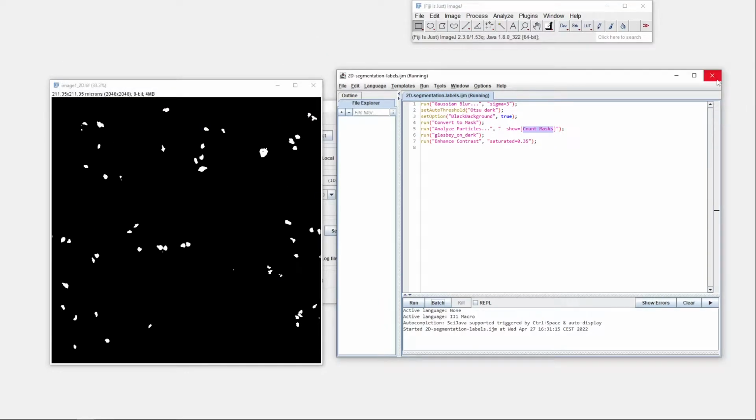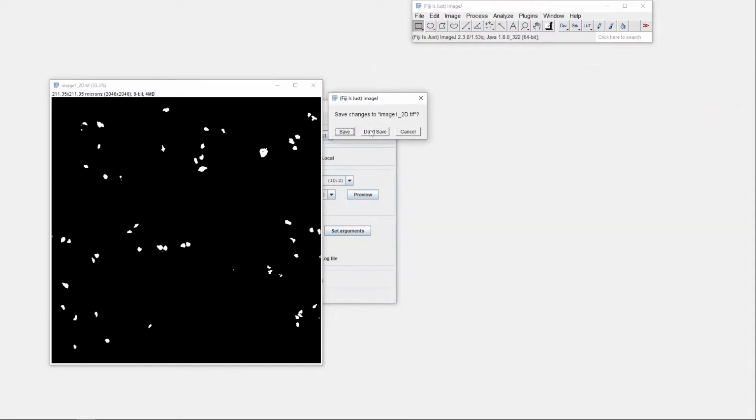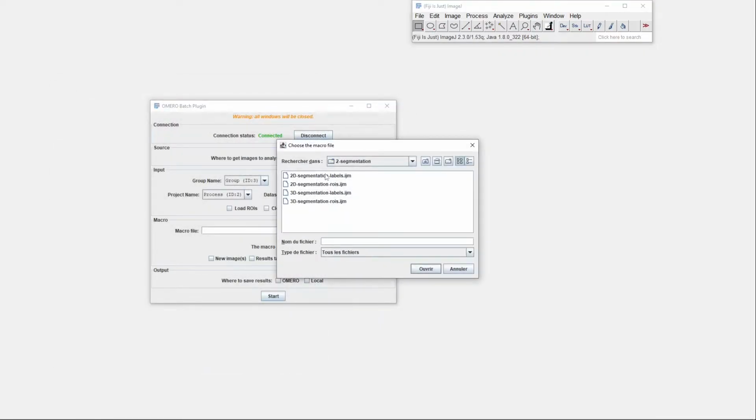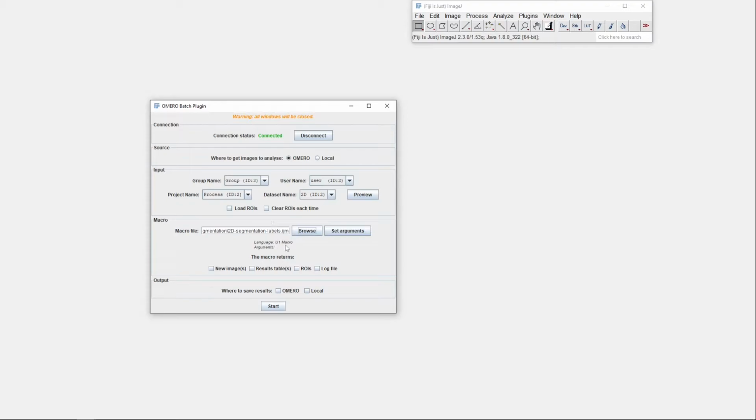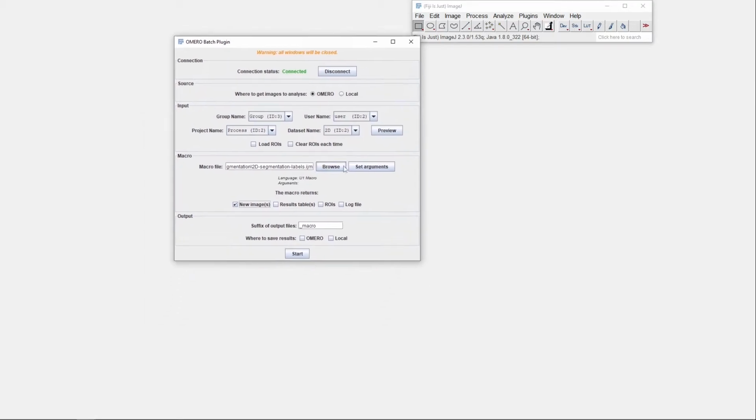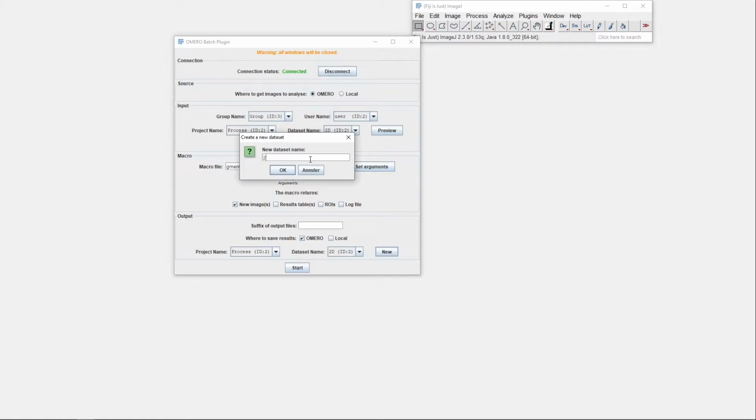Now we are going to run this macro, 2D segmentation for labeling, on the 2D dataset. So each image from this dataset will be processed. The macro will return new images. We will have label images. So I will put underscore labels, or not in this case, no, I will put no suffix at all. And we will store the results on OMERO in a new dataset that we will call 2D labels.